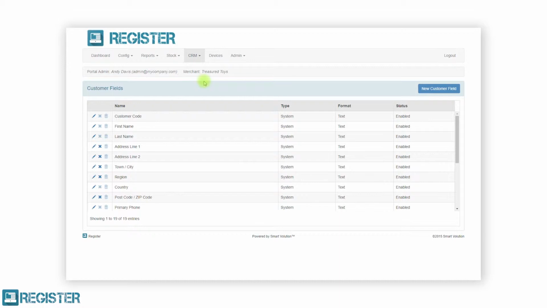The table details the name, the type, which will either be system for auto-generated or custom for fields that you have created, the format of the data element, such as text, date, or list, and finally, the status, which will either be enabled or disabled.